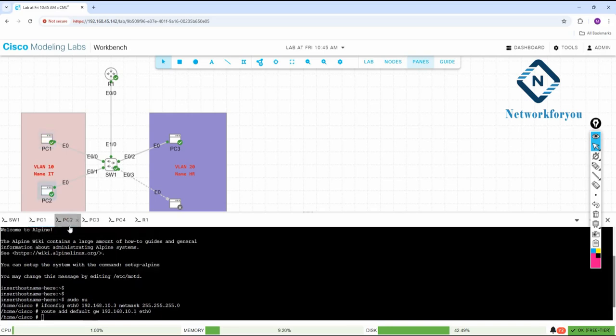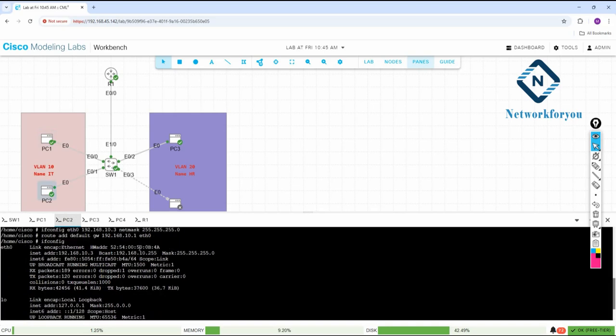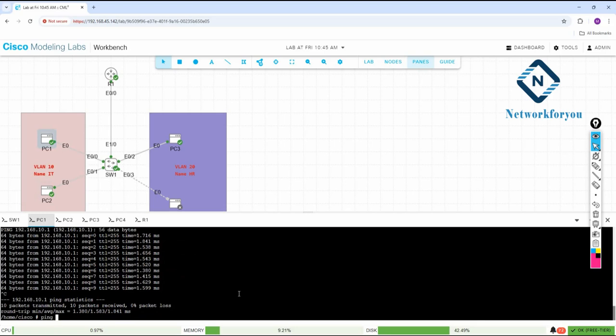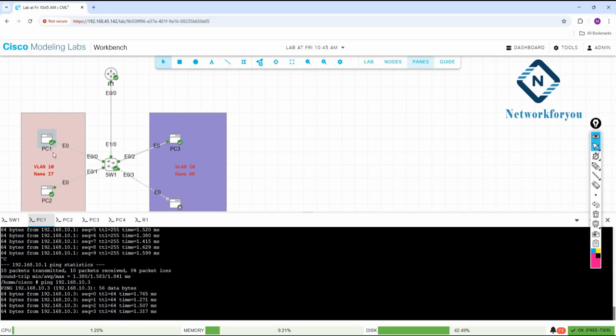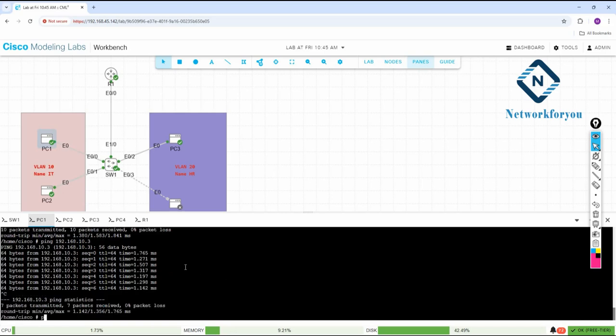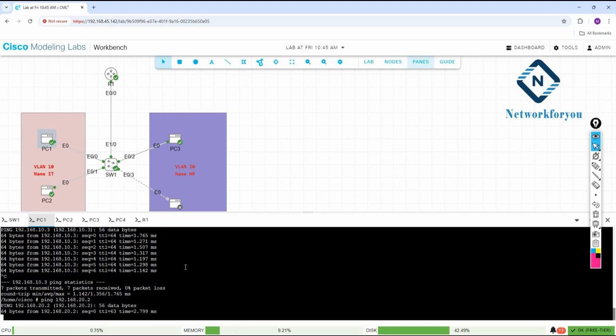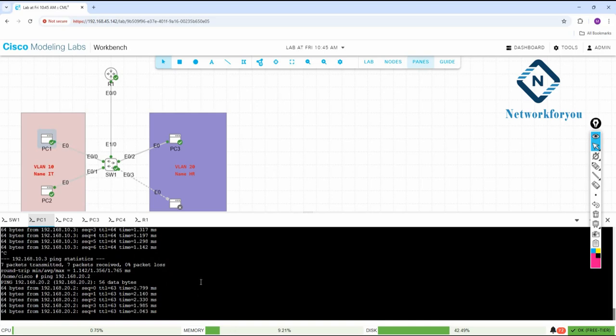What IP did we configure in PC2? You can write ifconfig and check what IP we configured here. 10.3 we configured, so we need to ping 10.3 here. Ping 192.168.10.3. So if you ping, the same VLAN is working here. 10.3 and 10.2 are working to each other and the gateway is also working. So if I write here ping 192.168.20.2, it is working now. See, a different VLAN is also working.